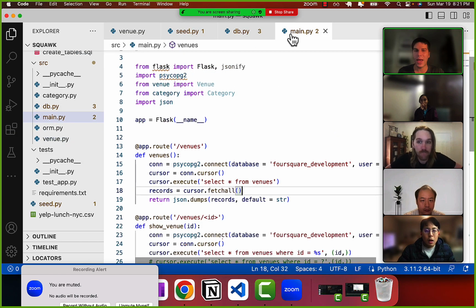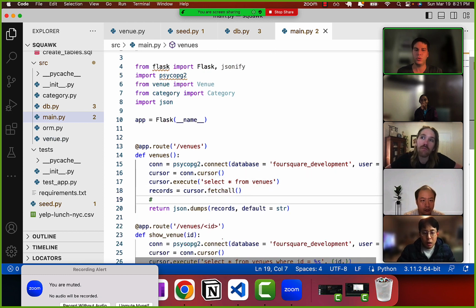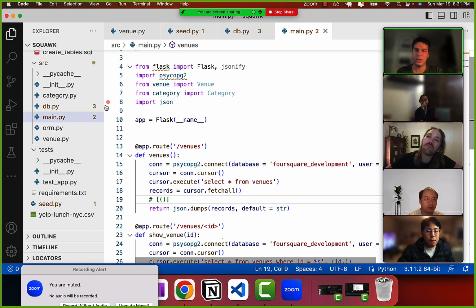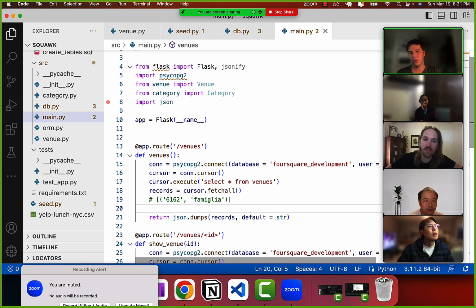Because if we go back to the main.py, remember this is going to be a list of tuples. So it's going to come through like this. I guess the Foursquare ID, like 6262, things like that. The name, Famiglia, all that stuff. All right. What are we going to want to do? Let's just take a single record. So one record will look like this.